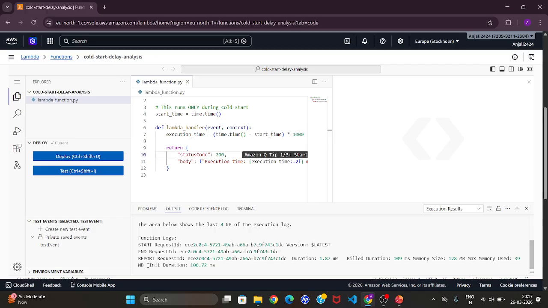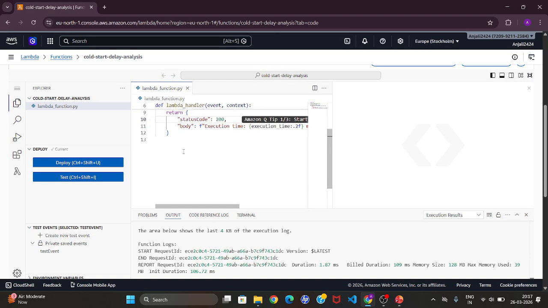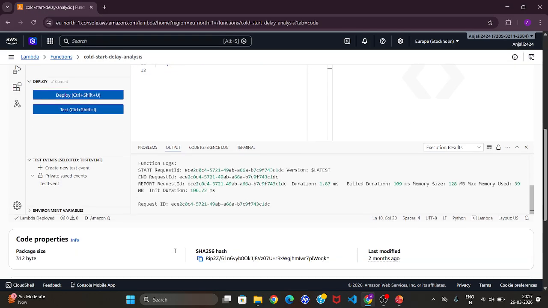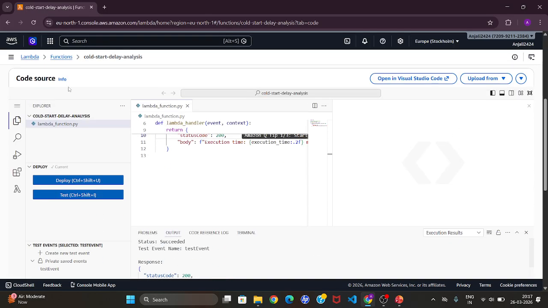So if the function output has some init duration, which is nothing but initialization duration, it is considered a cold start. And by this code we will check the init duration. If it occurs, we will consider it a cold start.